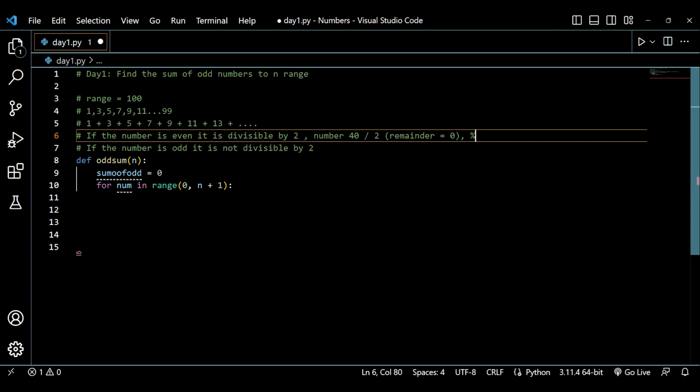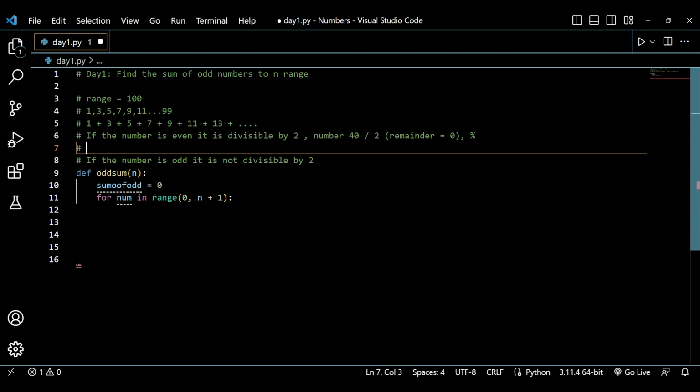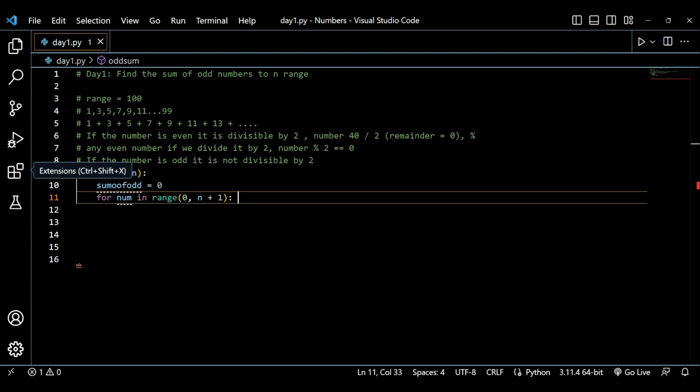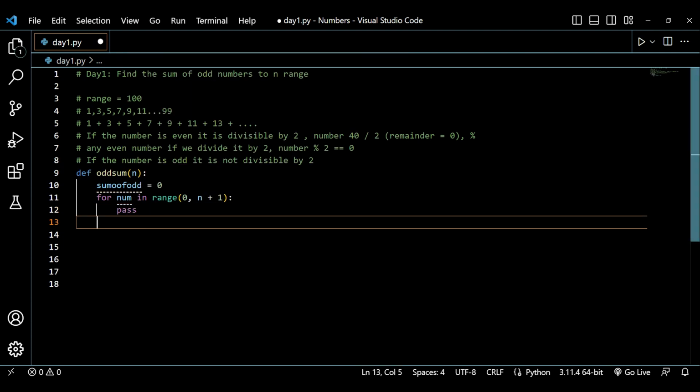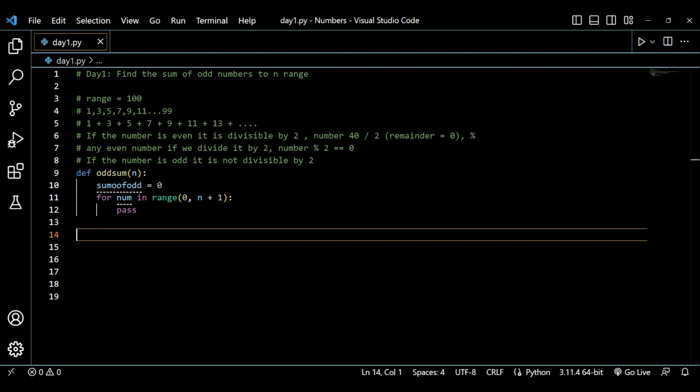So ultimately, if we divide any even number by 2, it will give us the remainder as 0. Let's say we have a number, and if we divide it by 2 using the mod function, it will give us the remainder as 0. So what is the mod function? Let me just comment this out for a while and let's recall and revise our concept of mod.